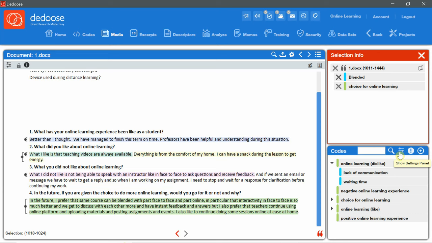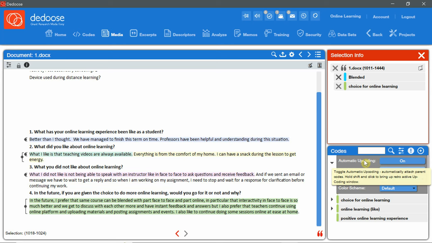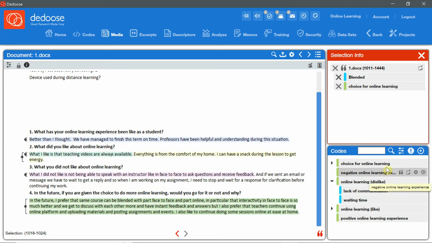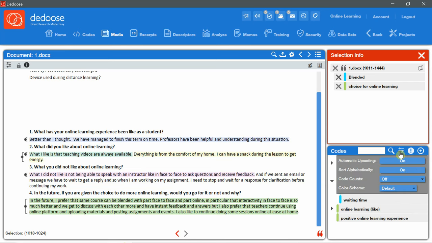Next, I have the show settings panel. Automatic upcoding automatically attaches parent codes when it is turned on. Sort alphabetically sorts the codes in alphabetical order when it is turned on. I click on, and you will see that codes are sorted in alphabetical order from C to P. Now, I'll turn it off.